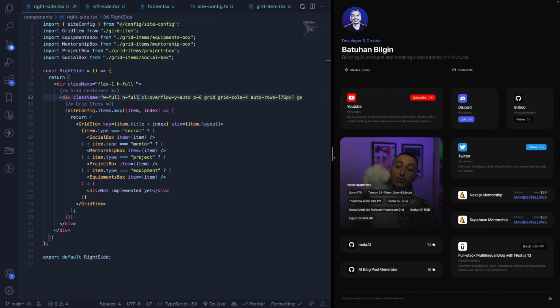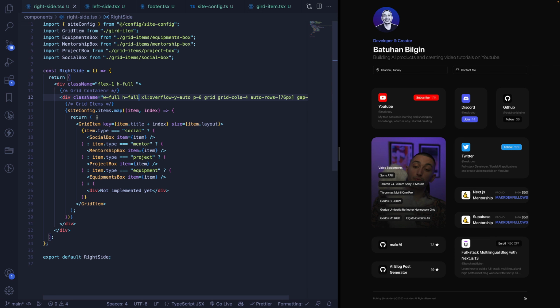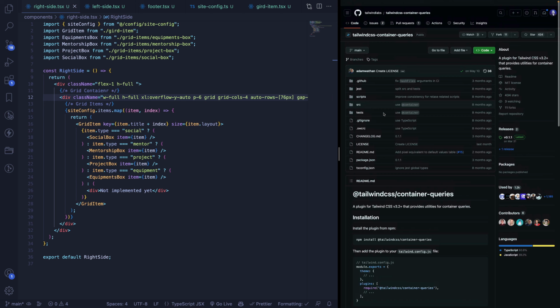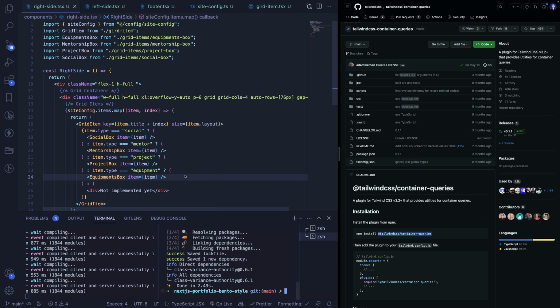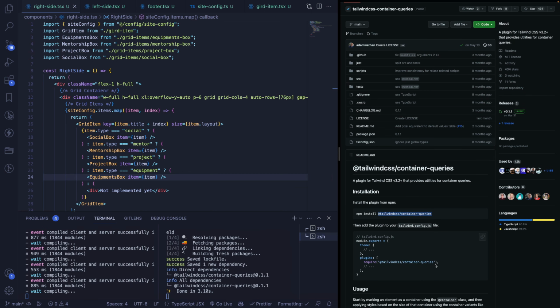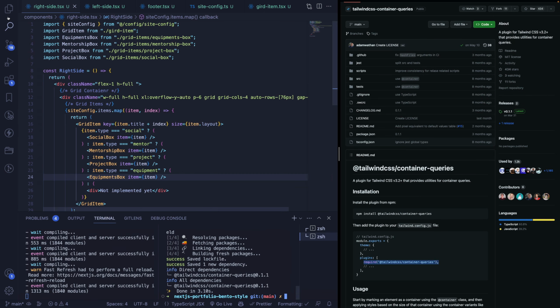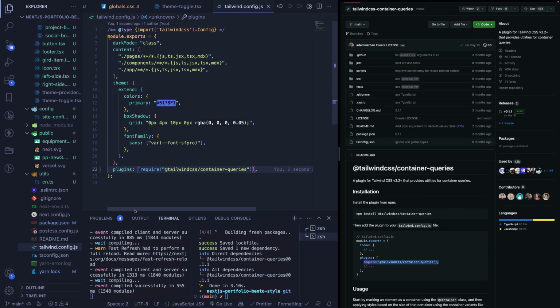We can make this part responsive a little bit, right? So to make this component responsive, I will install this library, Tailwind CSS container queries. Okay, so we can copy this one and open up our terminal, yarn add like this, and also we need to put this plugin into our Tailwind config like this.